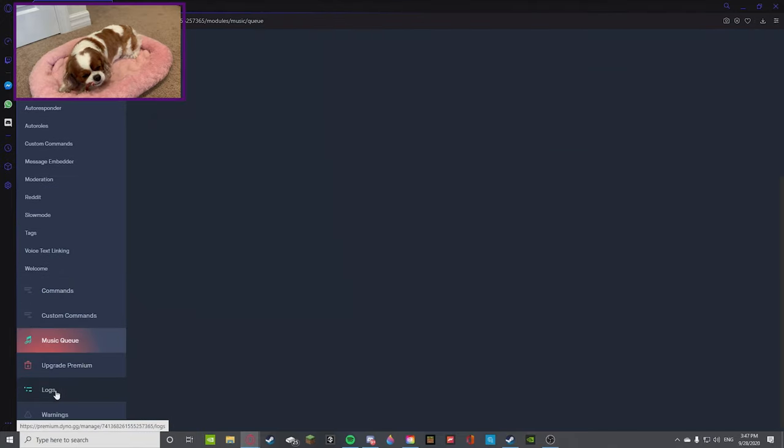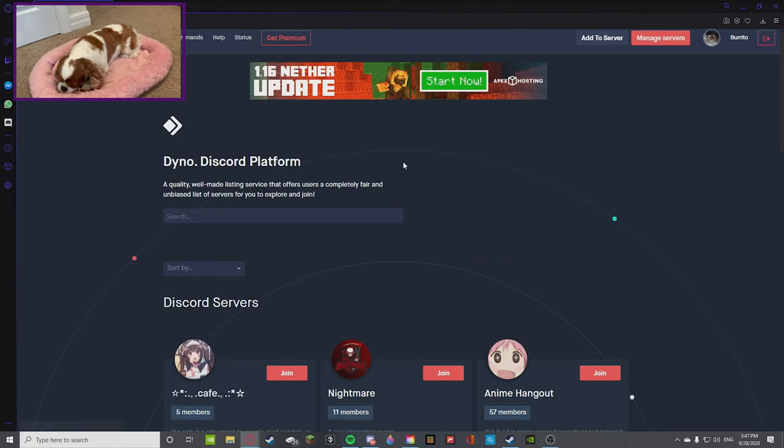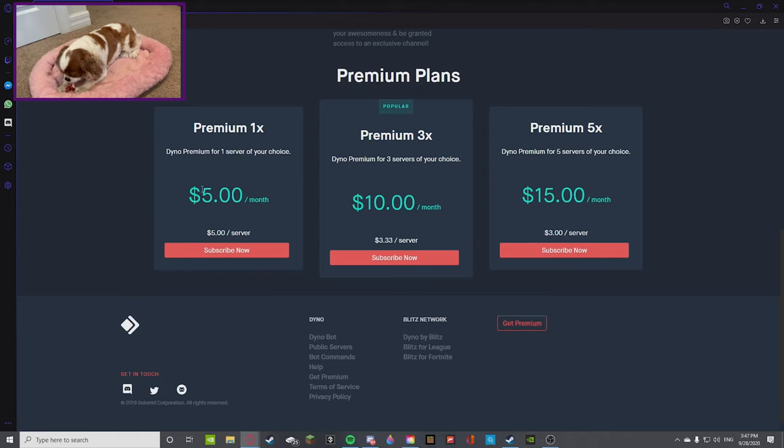So overall, I think it's a great bot. I would definitely recommend it. The premium definitely helps out. I'm not really sure. Let's see how much the premium costs. The premium for Mi6 is $5. I know that for a fact. So let's check. So $5 a month for one server. So they're the same price.